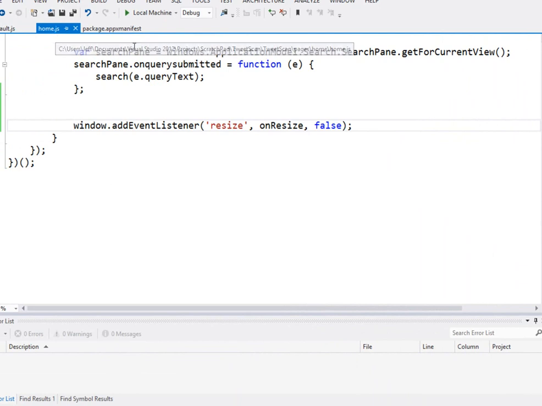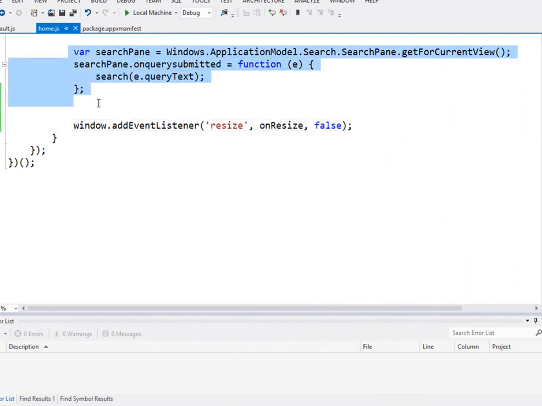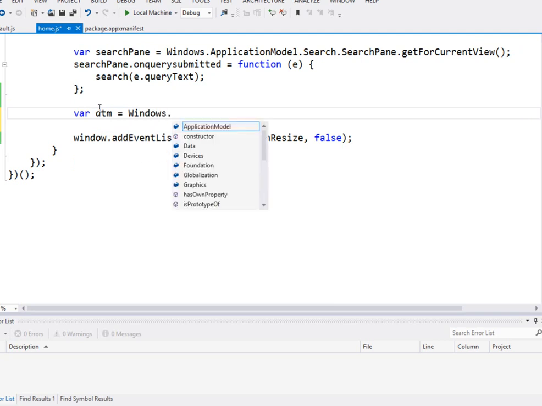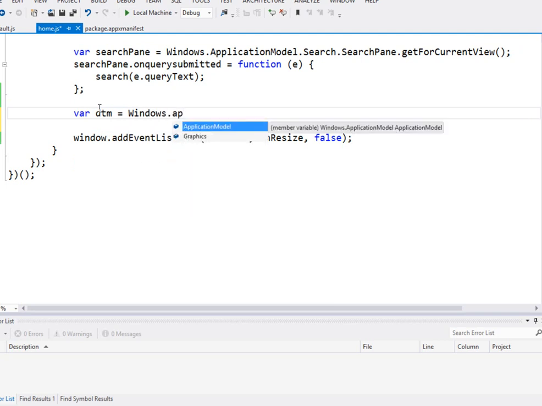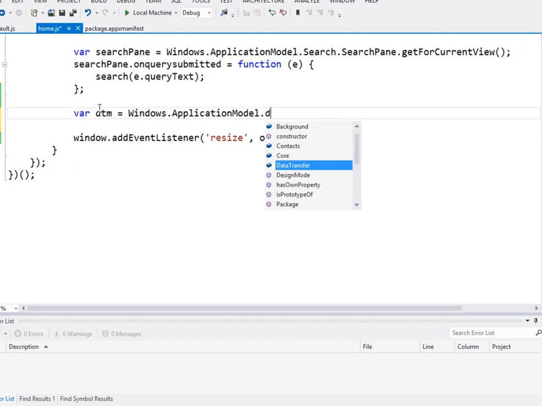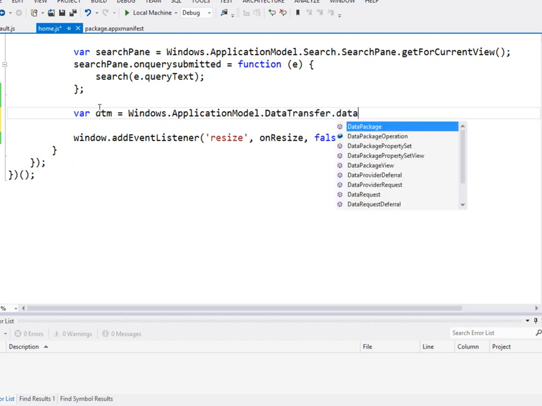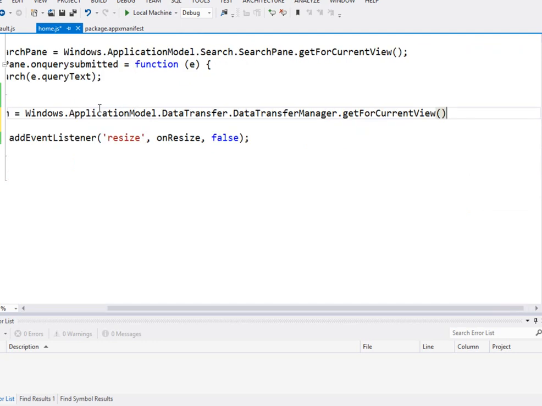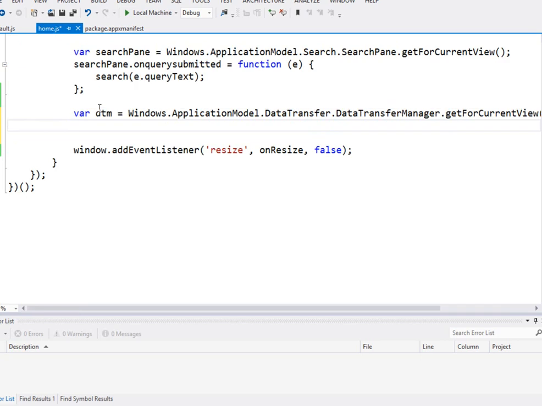I'm in home.js, and you can see here's where we wired in the search pane earlier. What we're going to do is start to enable the ability to share. I'm going to grab something called the Data Transfer Manager. This is going to look a lot like what we did to get started with search: Windows.ApplicationModel, but then we go into the DataTransfer namespace. What we're looking for is the DataTransferManager, and we're going to ask for it for the current view. That's very similar to what we did with search. It's not quite exactly what's going on, but you can imagine that this is wiring into that little share pane.